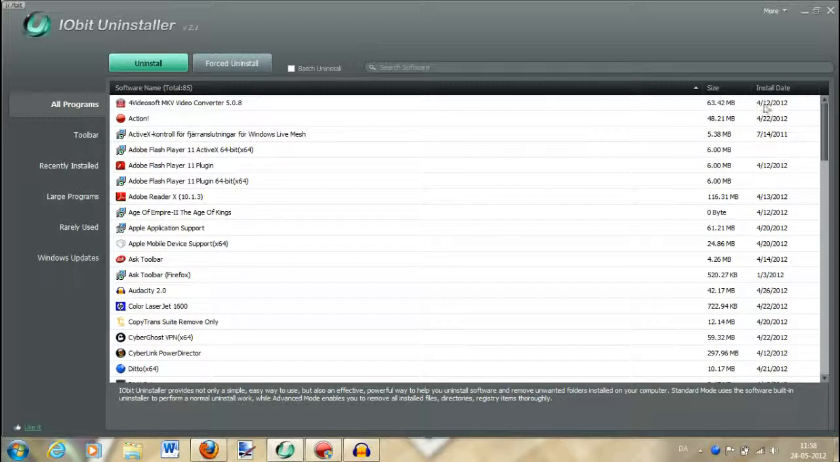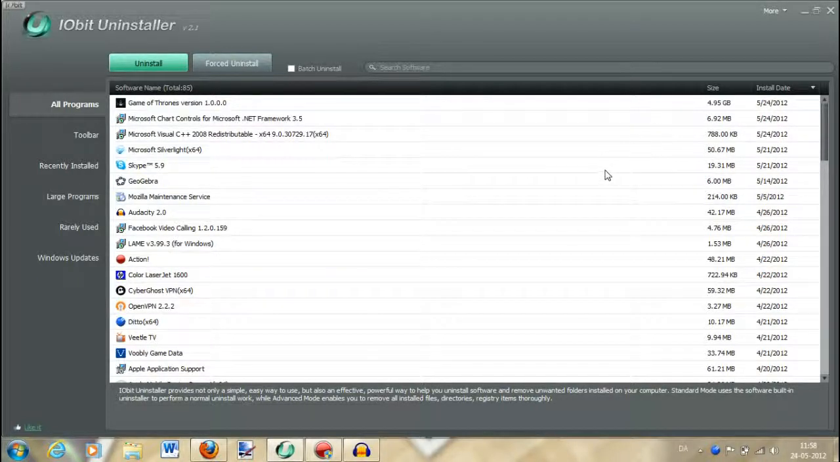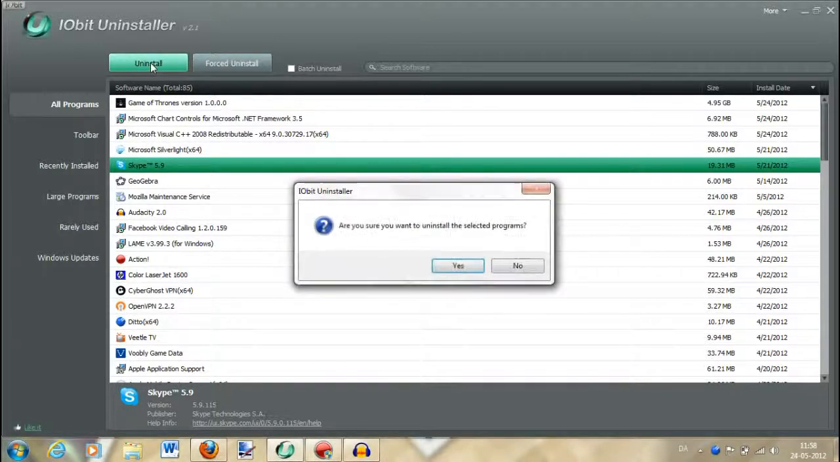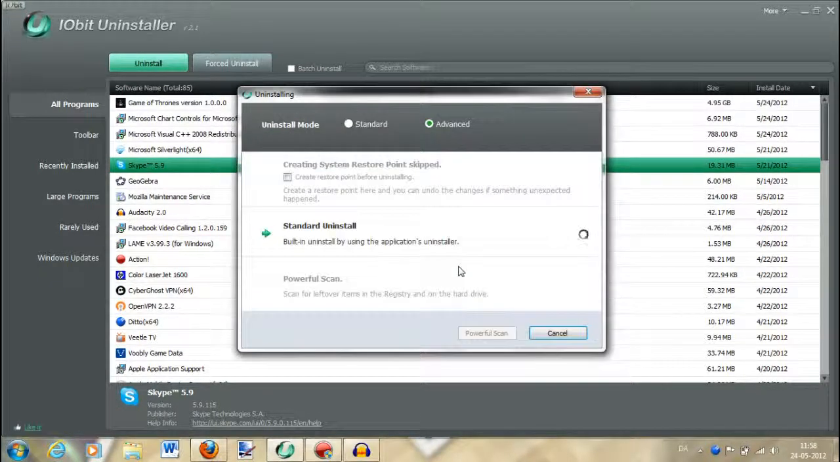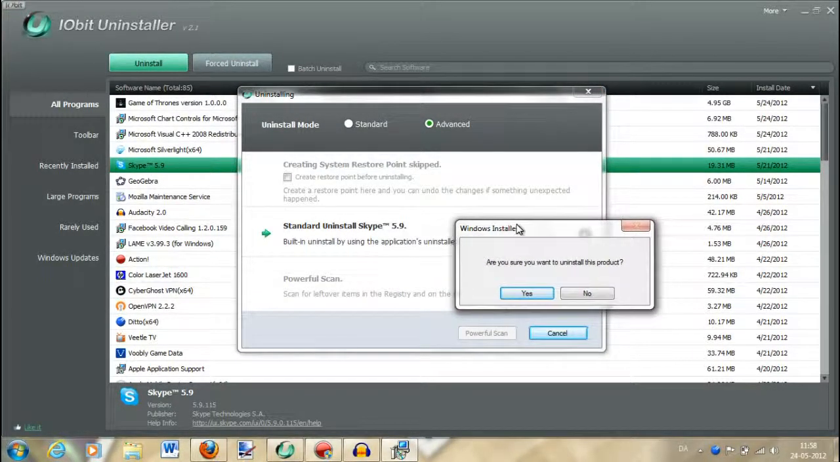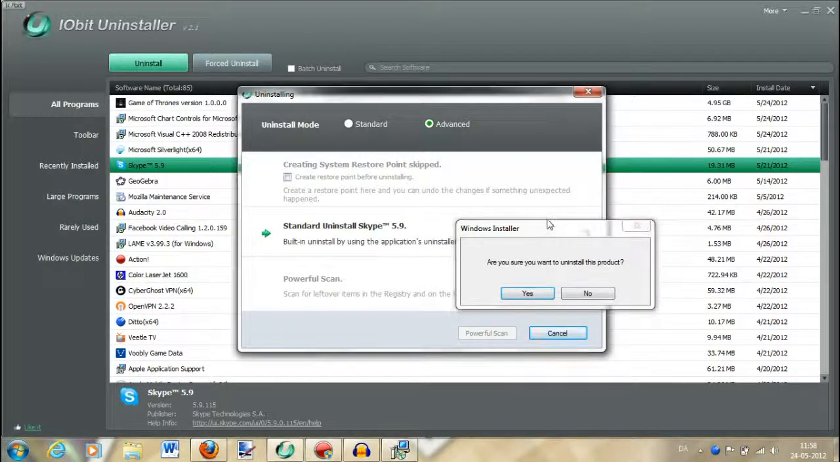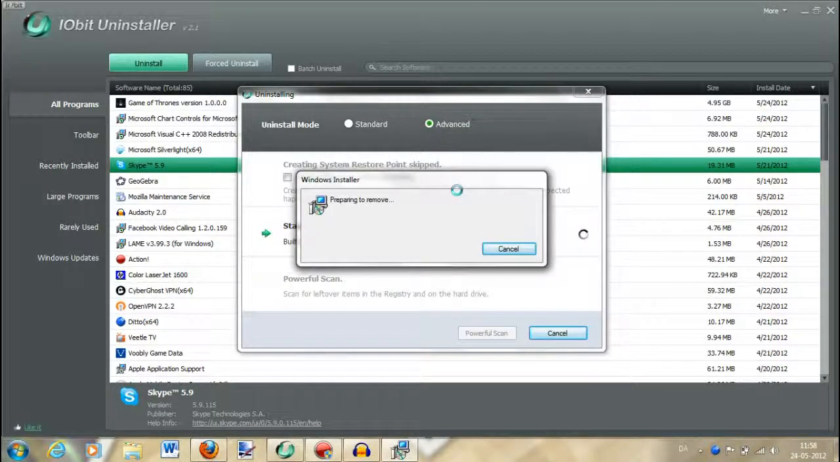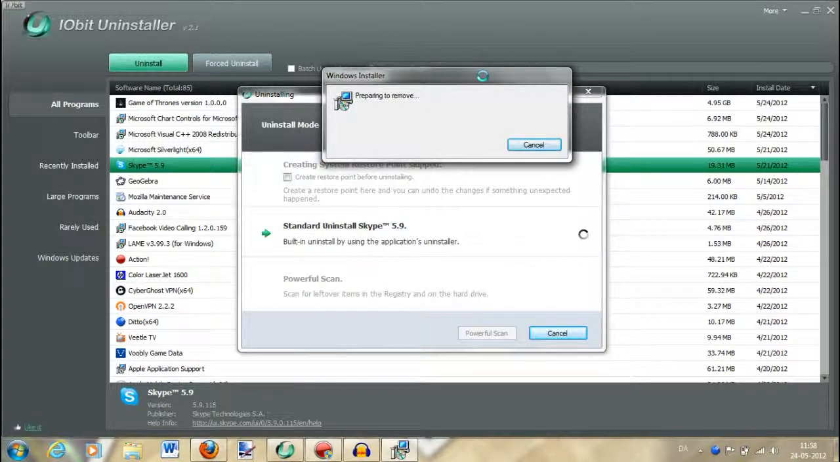So now I'm going to show you how to uninstall a program. Here's Skype. It's simple. I just click uninstall. Now, one thing I should tell you is you can create a restore point before uninstalling. So if you uninstall it and something happens, you can always go back to this point. First we're going to use the normal uninstaller, the same uninstaller you would see if you went to the control panel and used the uninstaller from there. I'm just going to click yes.